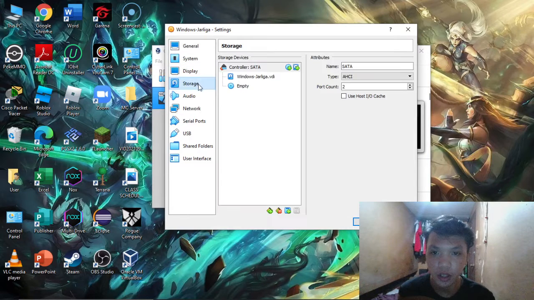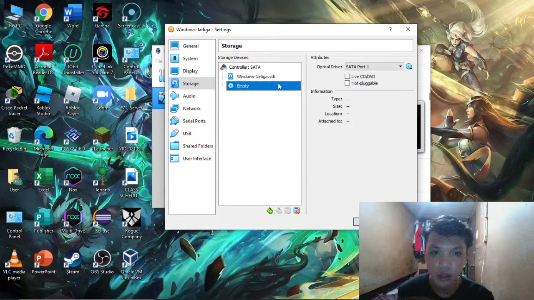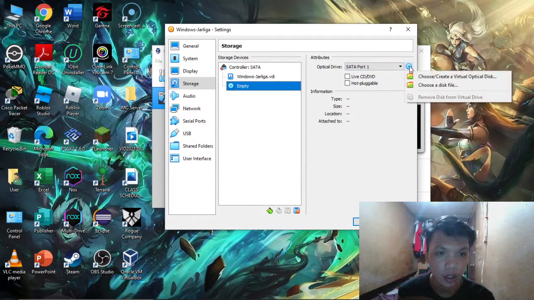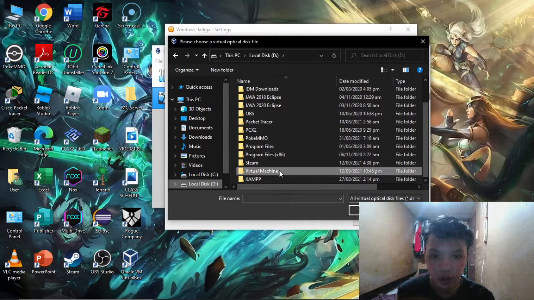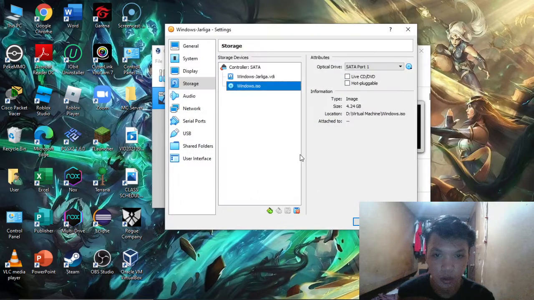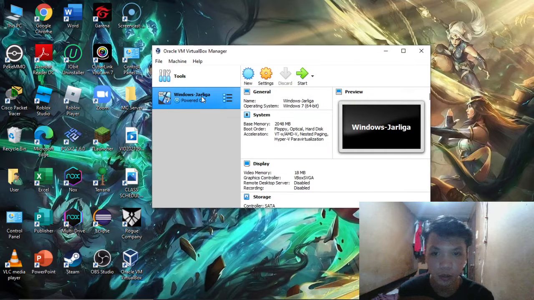After that, here at storage, you can see this is our storage for our virtual machine. So here, click on the empty, choose the SATA port 1, then click on choose a disk file. Then here, this is it, the Windows. Oh, no. It's in here in the virtual machine, Windows. Okay, we already selected the Windows ISO. Let's click OK. Okay, it's powered up, then let's start.